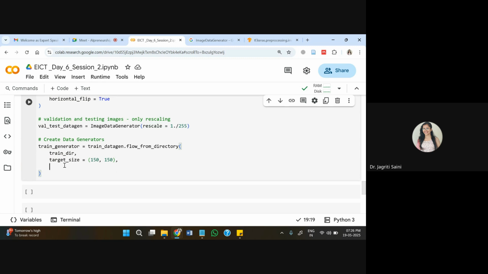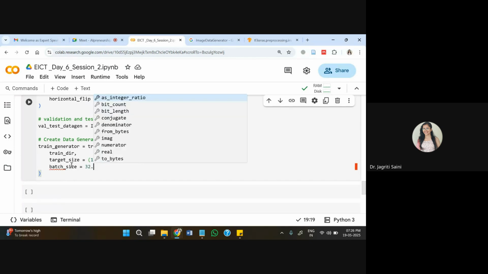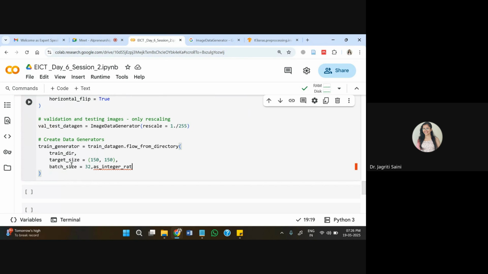So accordingly, the model input size we will mention. I'm keeping it 150 cross 150. So accordingly, within the CNN model, I have to pass this size. Then the batch size I'm keeping is 32. This is essential for deep learning model building. So the same I'm doing here. And then the class mode I'm keeping is binary because we have only two options, either normal or pneumonia. So binary class will go with it.